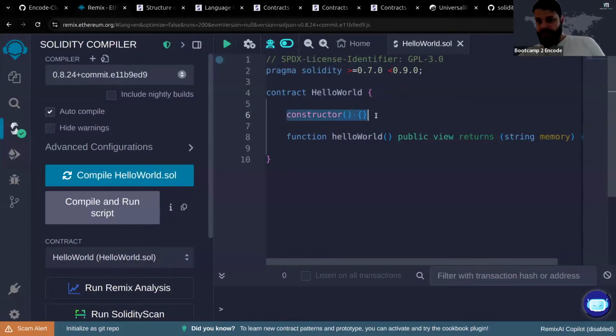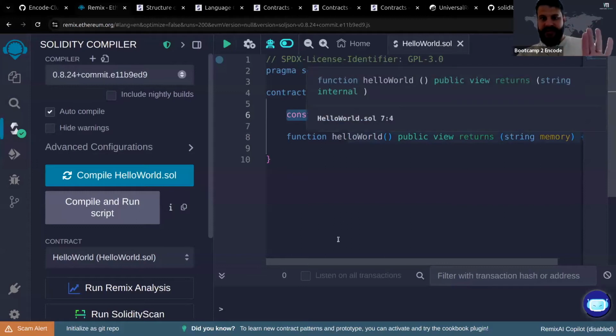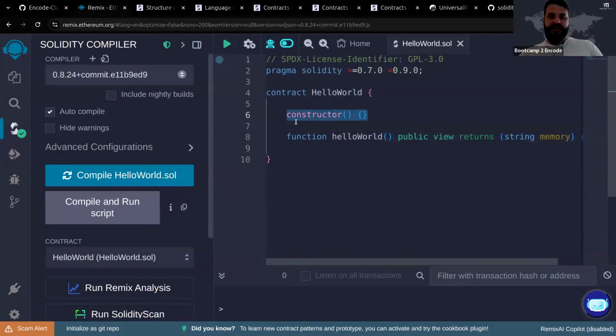We have this constructor function here. I'm going to leave it as it is because we're going to need it later. And we have this function definition. The parameter list here is empty. We don't need to pass any parameter for this function because our intention here with this smart contract is just to call it, and it should return hello world for us. This is a very simple experimentation that we want to do.